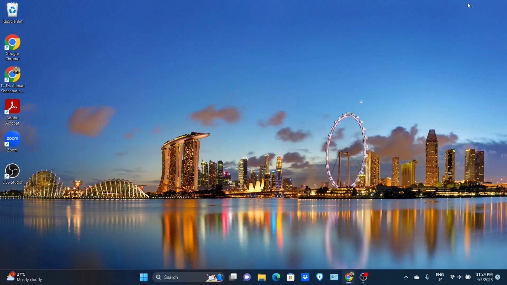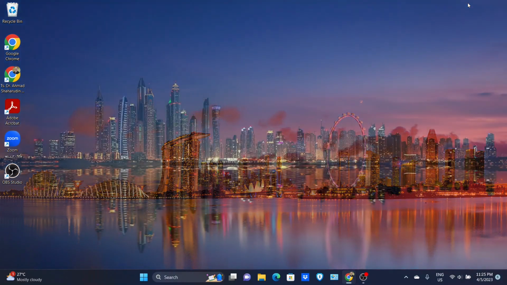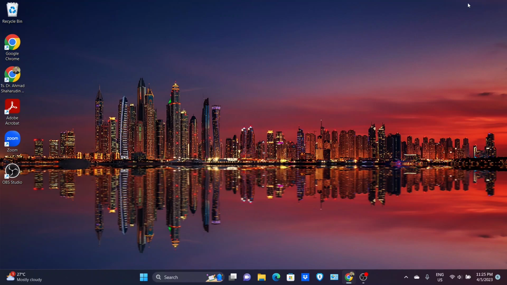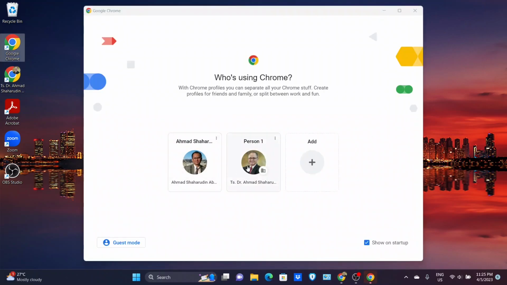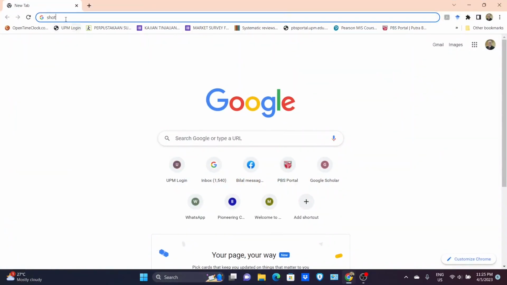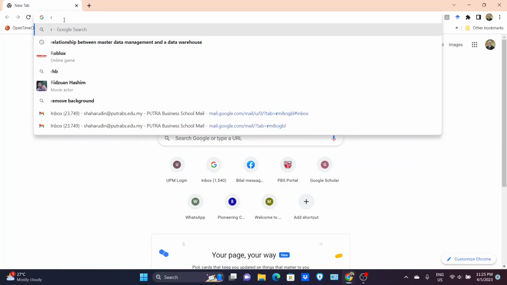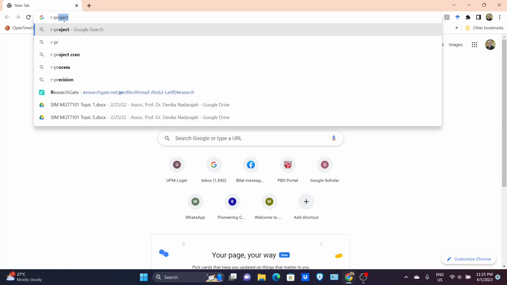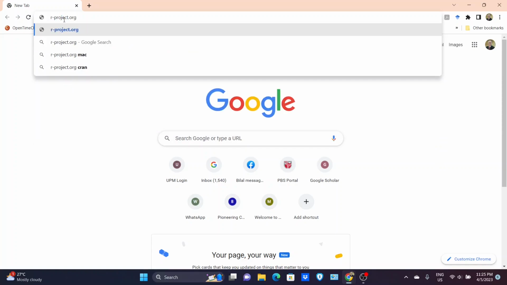Okay, this will guide you how to install R. First, you go to any of your web browsers, perhaps Chrome. I'm using Chrome. You just type R, or the full name is rproject.org.